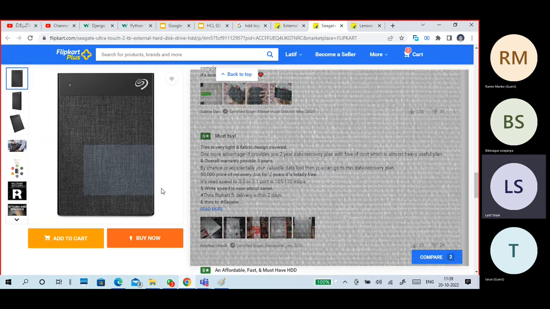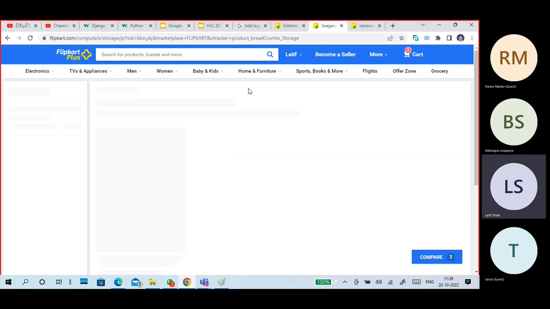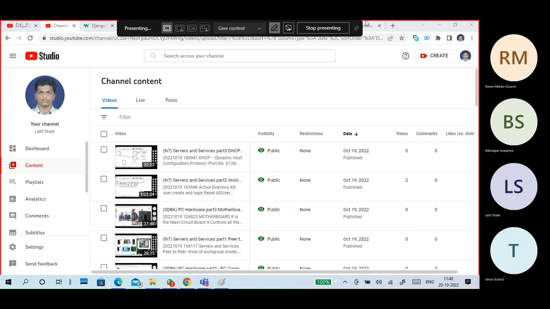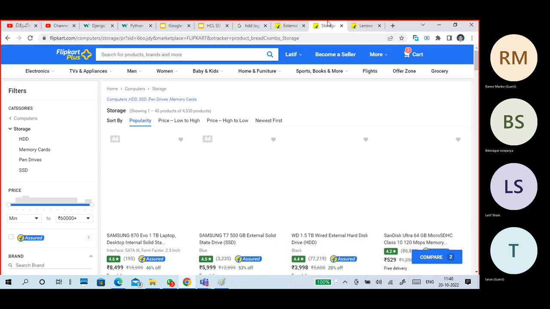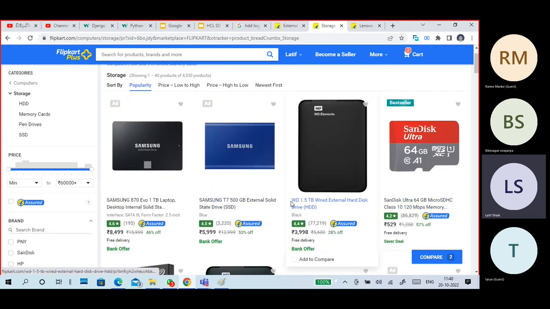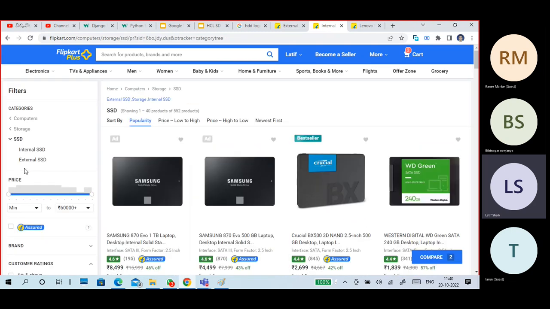So this is a Seagate external hard disk. See, the 2 terabyte external hard disk is $5,499 after a price drop. See, I got the storage. This is an external hard disk, and these are memory cards showing. So yeah, I want to go to SSDs.